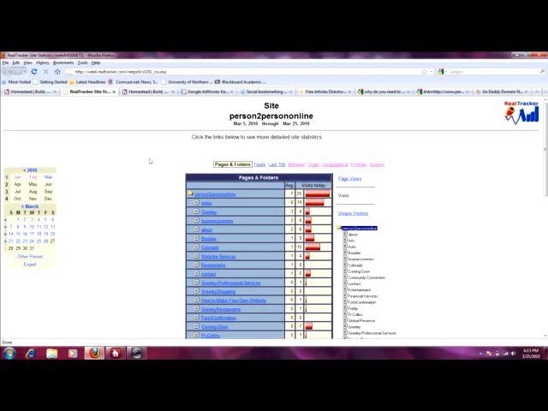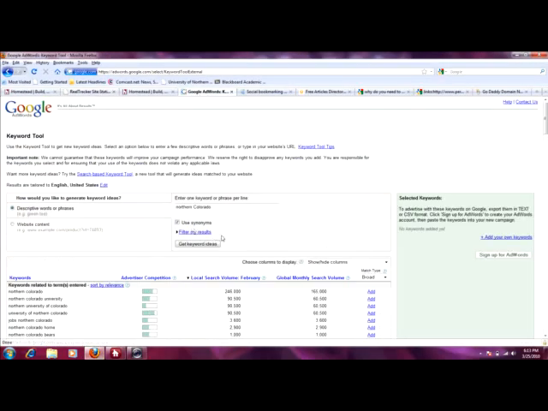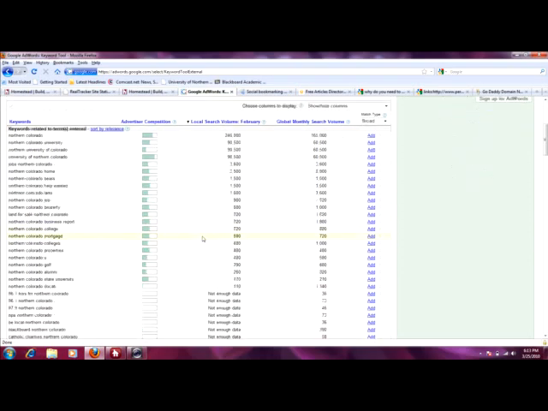Let's go online here and let me show you this tool. This tool is a keyword tool. It's by Google. It's called AdWords. If you just Google keyword tool, it'll bring this up for you. And here's what we've done. We've clicked descriptive words or phrases. We've typed in Northern Colorado, and we hit Get Keyword Ideas. And here's what happens. It brings up all these different keywords that are related to the phrase Northern Colorado.